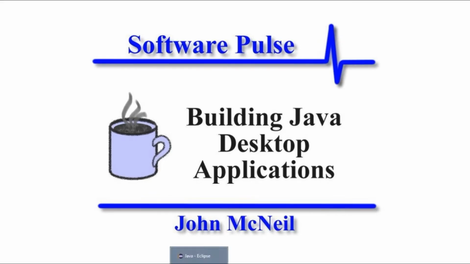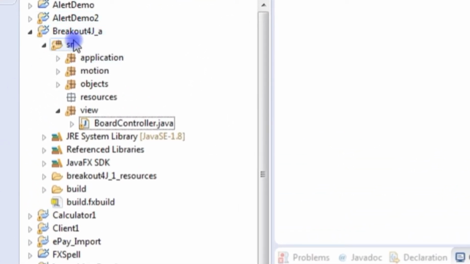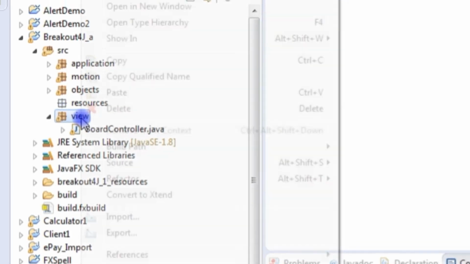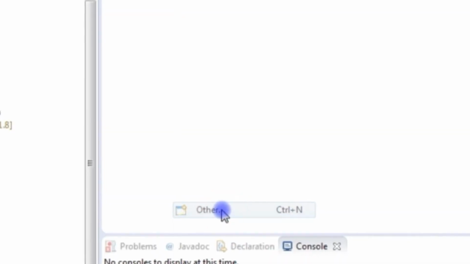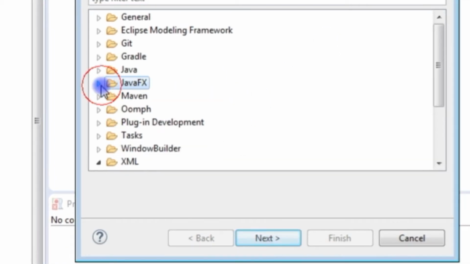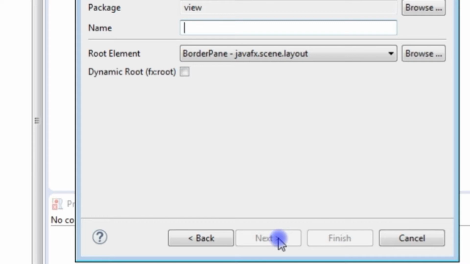If we switch to our Eclipse IDE, I've got a project here called Breakout4J_A, which is going to be my project I'm going to use for this example. So in order to use Scene Builder, we need to create a file within our project of type fxml. I'm going to right click on my view package, say new other, and under the Java FX options pick the new fxml document, press next, and then we've got to give it a name.